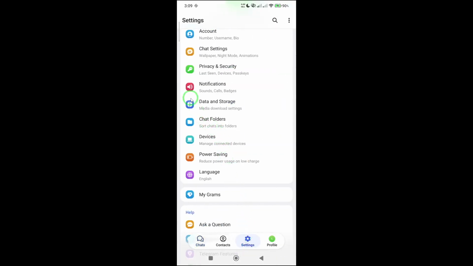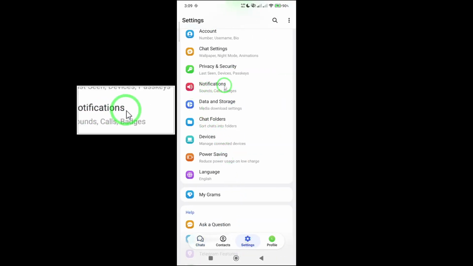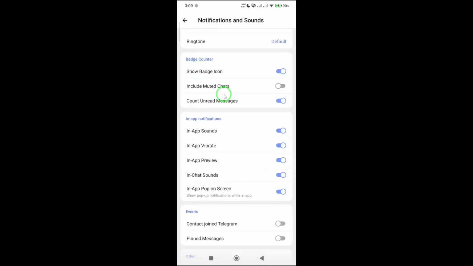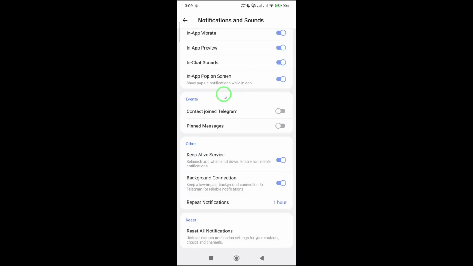Inside Settings, look for Notifications and Sounds and tap it. Here you'll find all the controls for message alerts, group notifications, call sounds, in-app tones, and more. If you've customized a lot of these settings over time, it can sometimes make things confusing or stop notifications from behaving the way you expect.